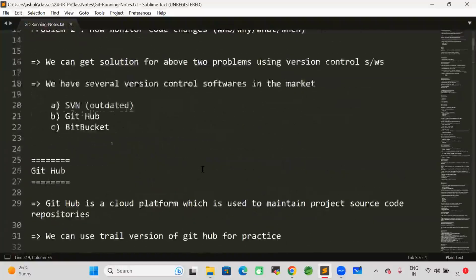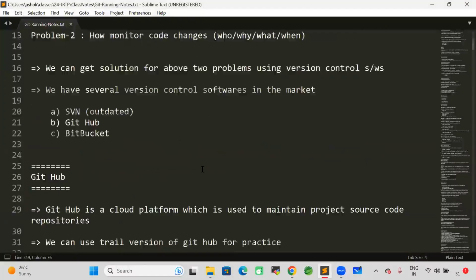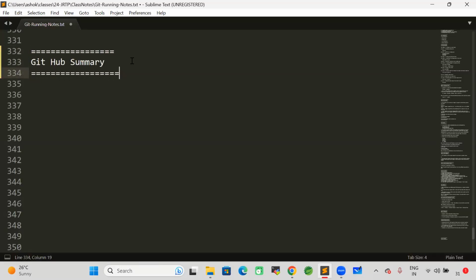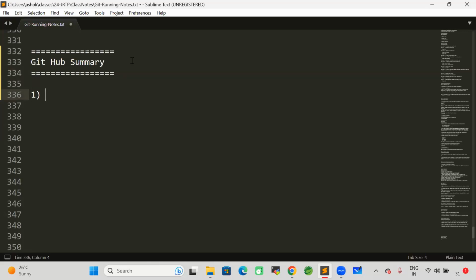So as part of this GitHub and Bitbucket, what have we learned? GitHub summary. What we have done, what we have learned as part of these classes. We discussed what version control software is. Version control software is used to maintain source code in one place, and to monitor code changes.